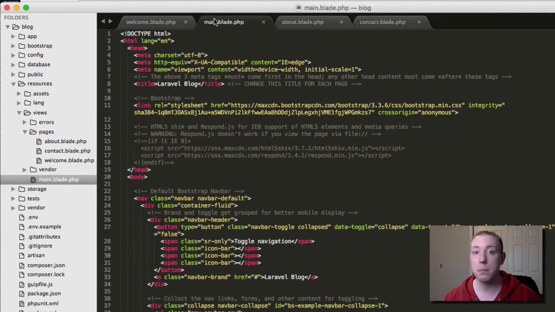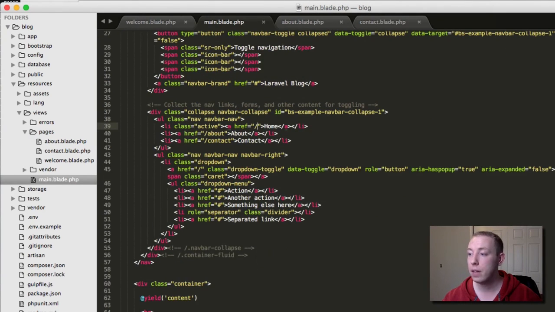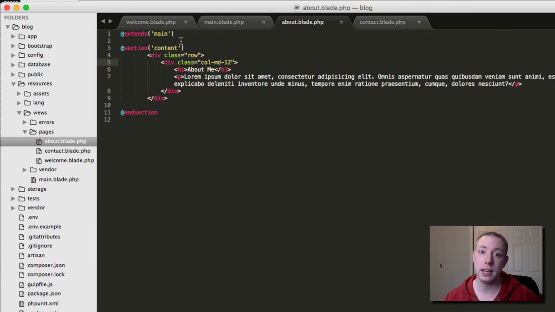So in our main.blade.php, if we wanted this to be called body, we could name this body just so long as it matches inside of our templates over here, and these say body as well, because if they don't match, then they won't line up. Now I'm going to go ahead and undo that.